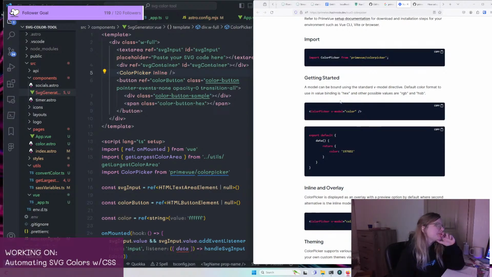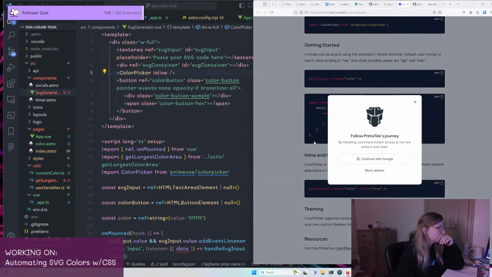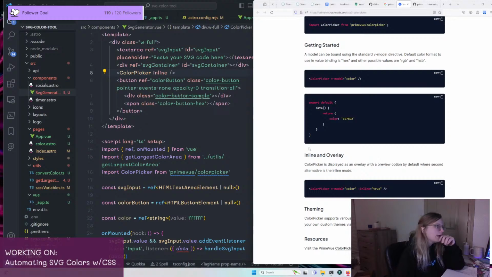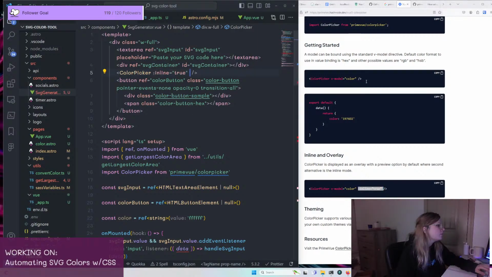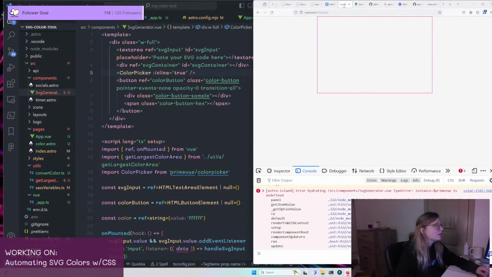Default color format and text. Okay. Color picker where the second is inline mode. Let's see, I did inline mode, and this is in a view component.